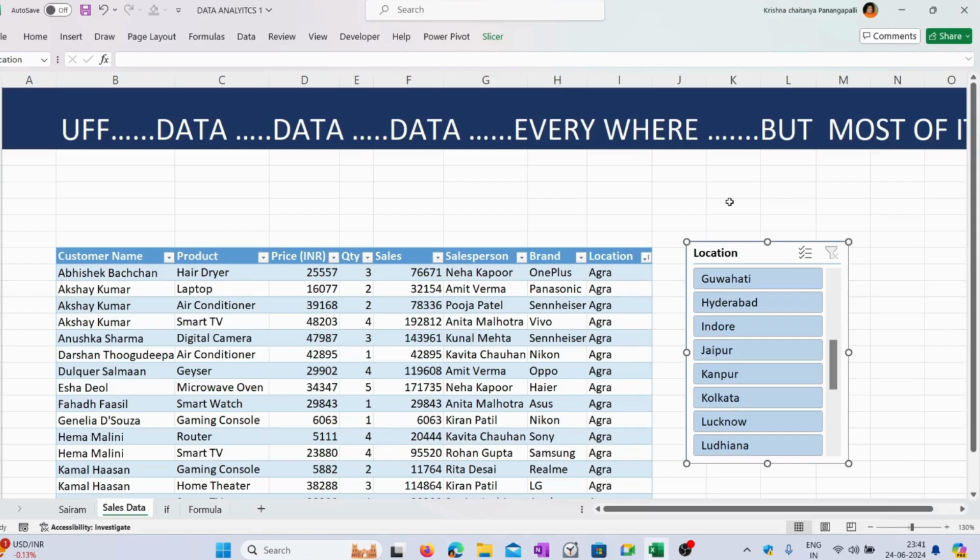Now I have filtered the data by location. It's very good. Now I wanted to see the data as per the brand as well. You can actually make multiple slicers. There is no restriction to it. It is up to you. I'm just creating another slicer for brand.